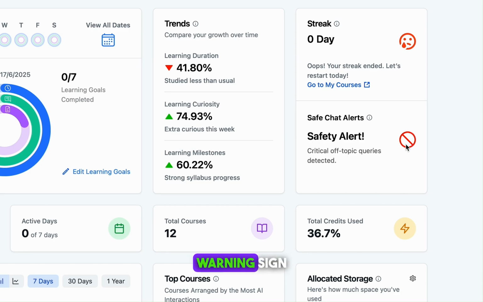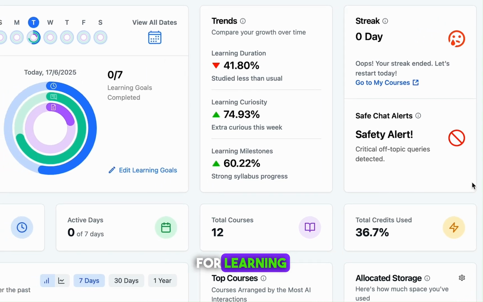It shows us a warning sign, which signifies that the student asked a critical off-topic query. So it says critical off-topic queries detected. So that's a great way to ensure educators and parents know what their children are doing on the Homie chatbot and ensure that they coach and guide them for safe use of the chatbot for learning purposes.